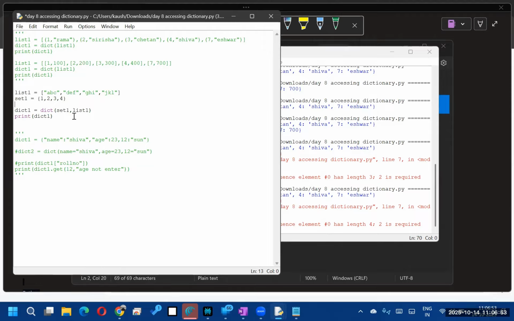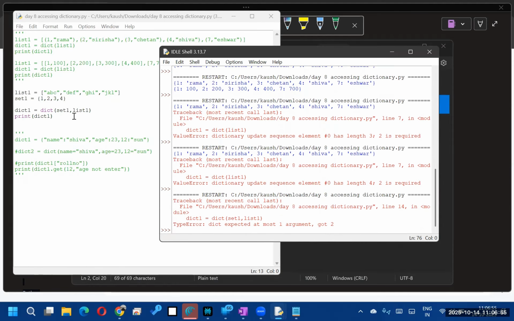Okay, let's run it and see. Okay. Error. So basically dict will only take pairs, and it will take only one input. We have given 2 inputs.